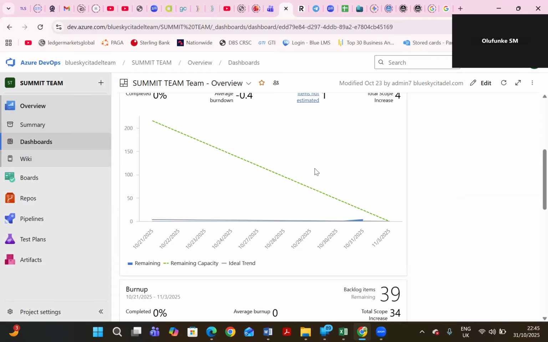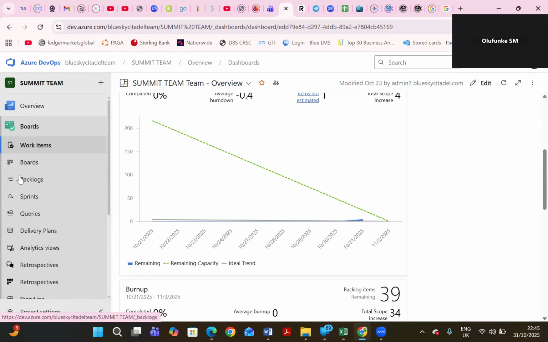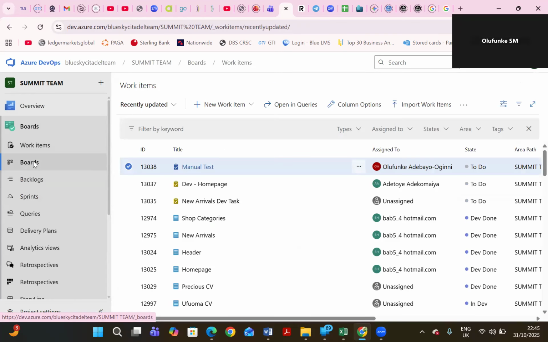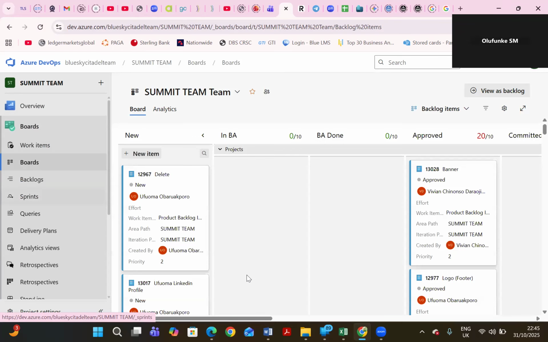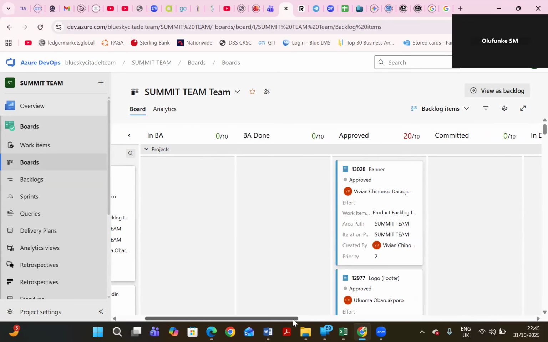Okay, let's go back to your main board, which I think you've done already anyway, because for me to be able to see those stories on the sprint, that means that was done. So you can see that even though you've moved them into the sprint, they are still in approved. They need to be in committed.